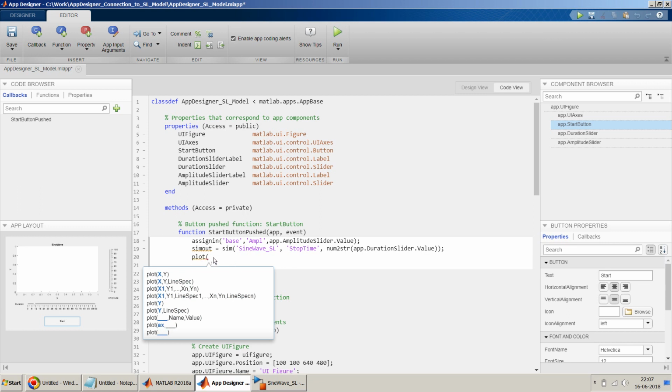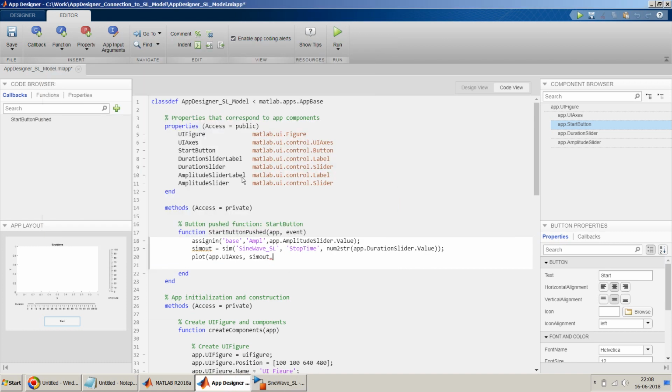So we can use the plot command, and first we will use this syntax. The first argument will be the axis to which we want to plot, so we'll use the UIAxes, and then second will be the x, and the third will be the y of the axis. So the x should be, I think, simout dot the sine wave value. This may not be able to compute. I was expecting that tab completion may not work here, because these variables are not yet assigned, so we may have to type it manually.